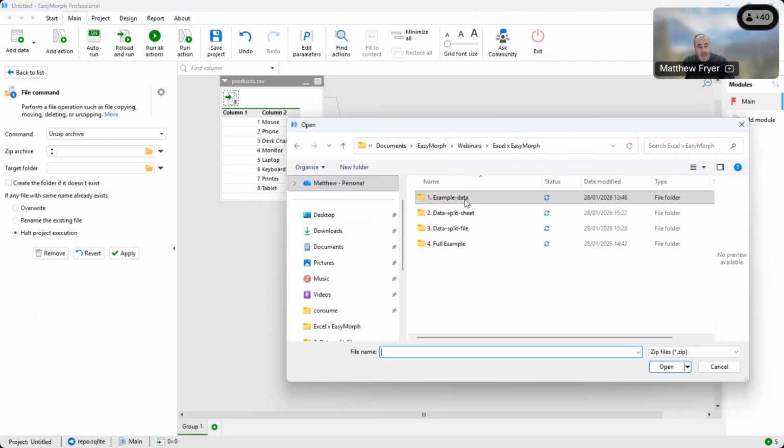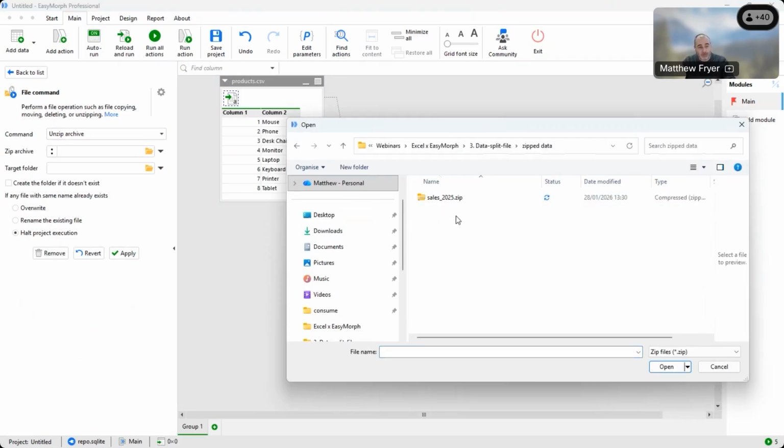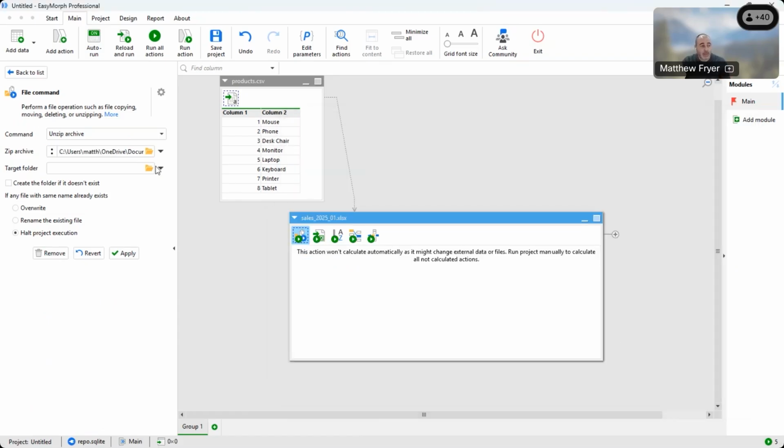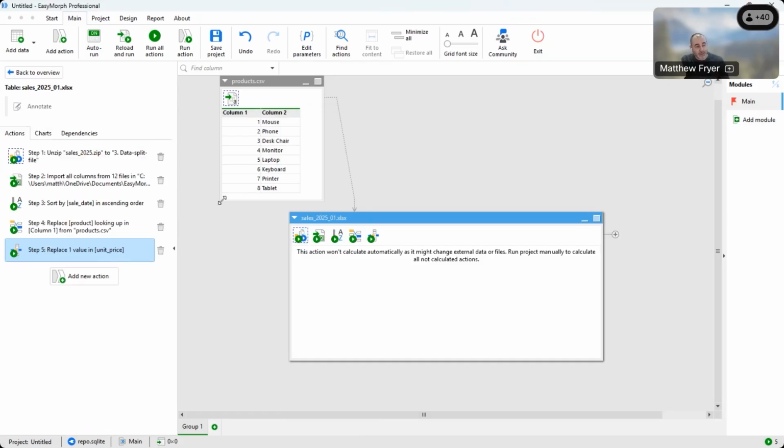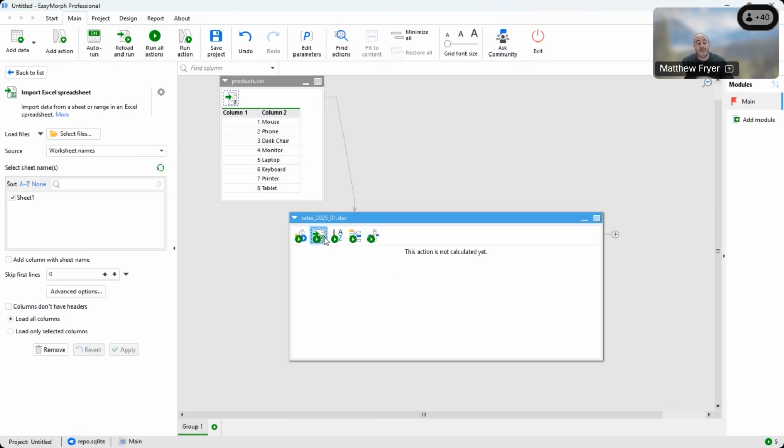And one of the options, as well as all those moving, copying files, is I can unzip a file. And so I can then navigate to my Excel data that's all zipped up. And I can decide where I'm going to output it to. Let me paste a folder in just for speed. And now when I run this action, it will unzip all of that data from that zip file first, before we try and do all of the other things we've done to that data to manipulate it, and etc.